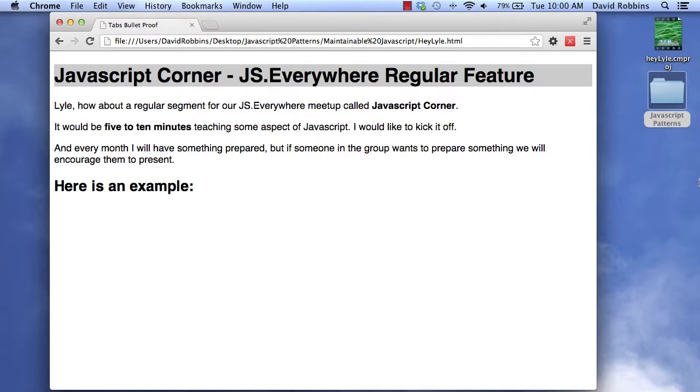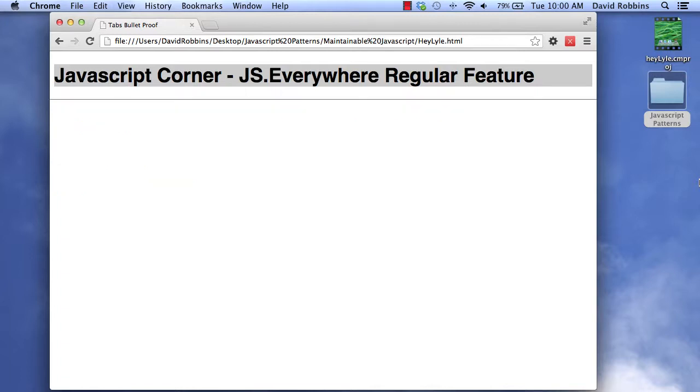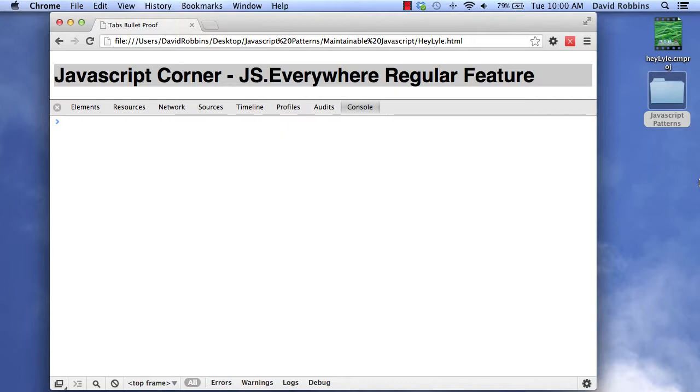Here's a possible example. Hey everyone, welcome to JavaScript Corner, and this month I'd like to talk about functional programming. And what I'm going to do is show you a little thing that I saw someone do with the replace method of a string and how they used functions in a very interesting way. So let's start out, create a string.